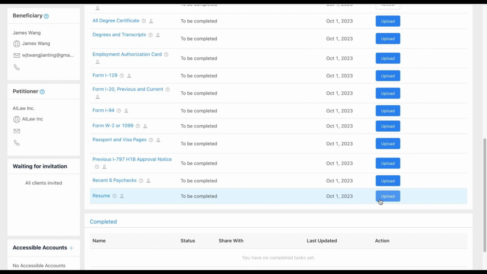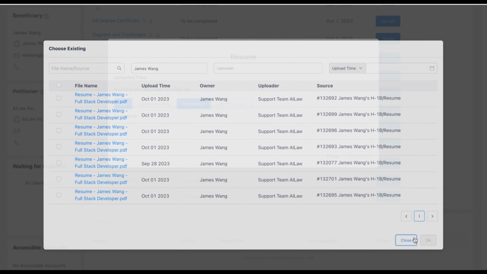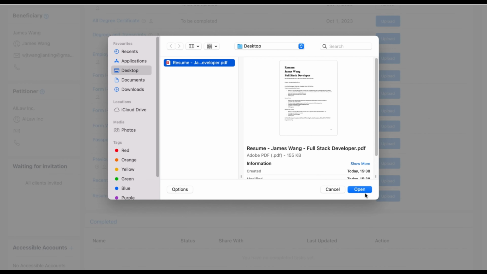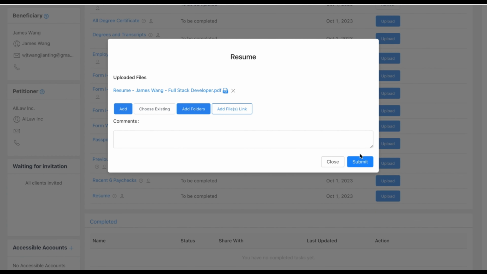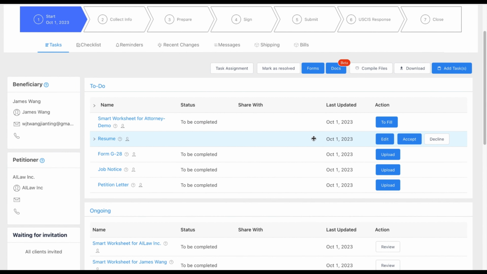After creating the H-1B case, navigate to the Ongoing tab, where you'll find the Resume task. Click Upload to submit resumes. You can choose files that were previously uploaded or click Add to upload new ones. Once uploaded, the task will appear in the To-Do section, indicating that it's awaiting review by the attorney.